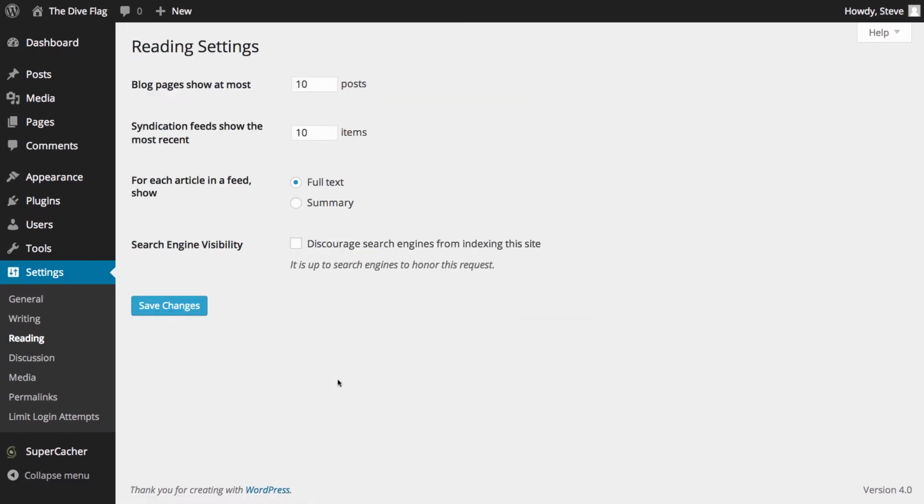If you click on reading, you'll see that you have the ability to change the reading settings. On your blog pages, you can see how many posts you'd like. So if you'd like 5 posts to show, then you simply change that to 5. Within the syndication feed, which is the RSS feed, really simple syndication, you can also change this to 5 per page or however many you think. 10's a good number, so we'll leave both of those at 10. You can also say for each article in the feed, what would you like to show? Would you like to show the full text or just a summary of the text? If you have extremely long blog posts, then it's advisable just to show a summary. If you wish to show full text, you can do.